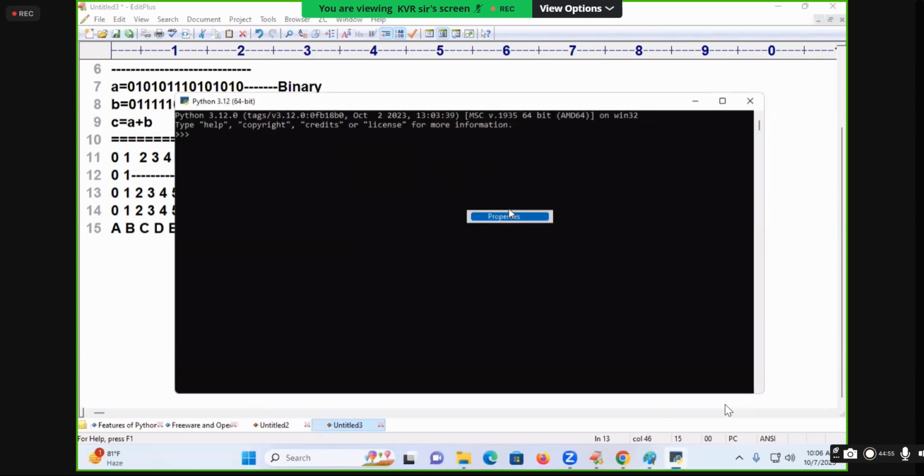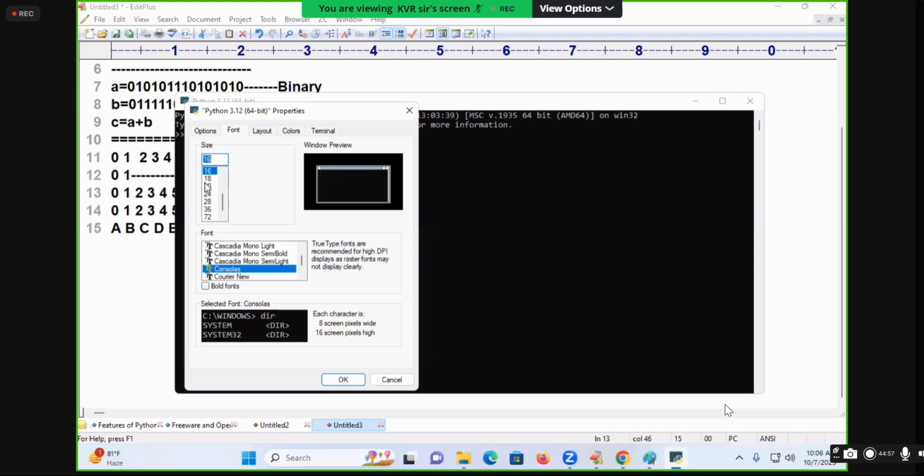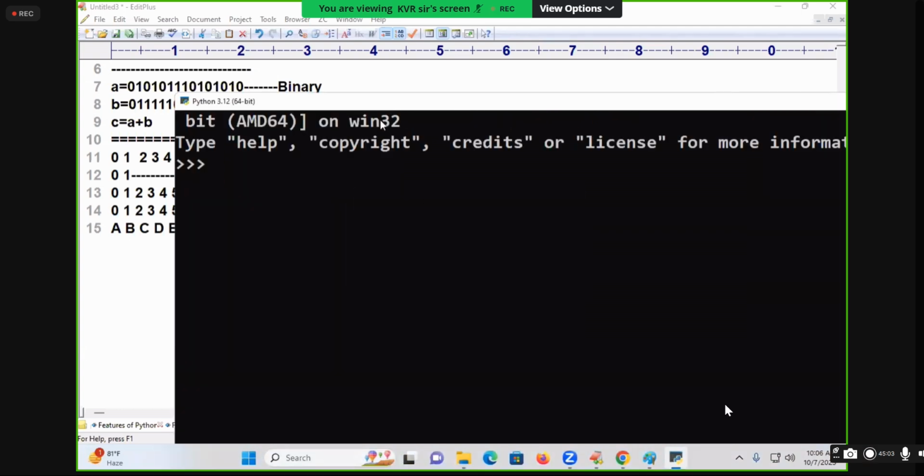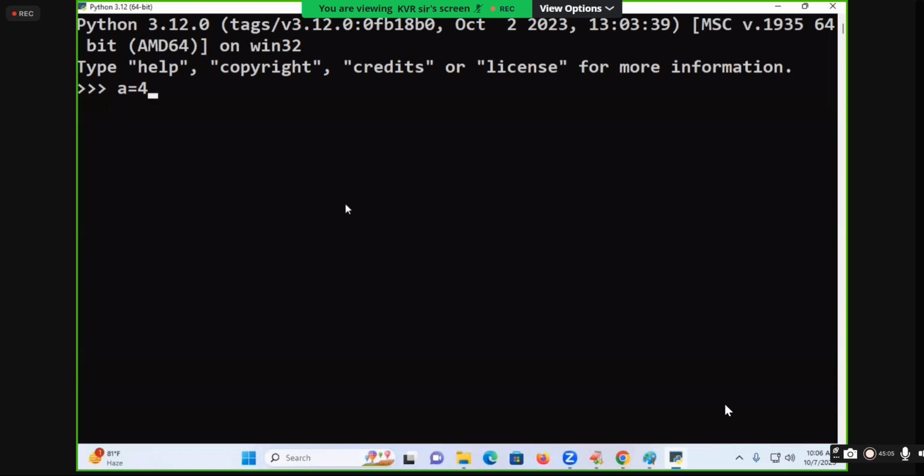Go to the place. Now I'm going to 3.12. I am taking 3.12. You just try to understand. A is equal to 4, B is equal to 5, C is equal to A plus B. Print of what? C. I introduced this in the last class.